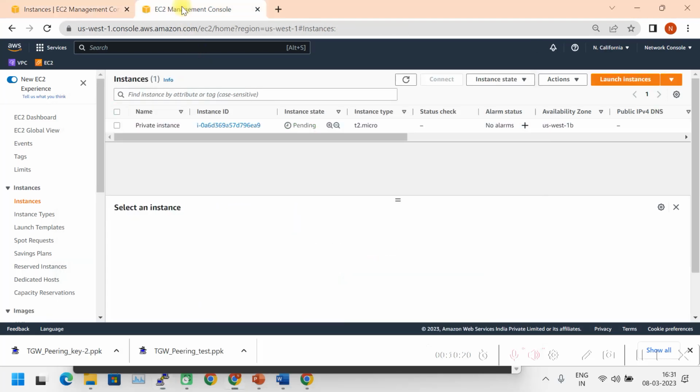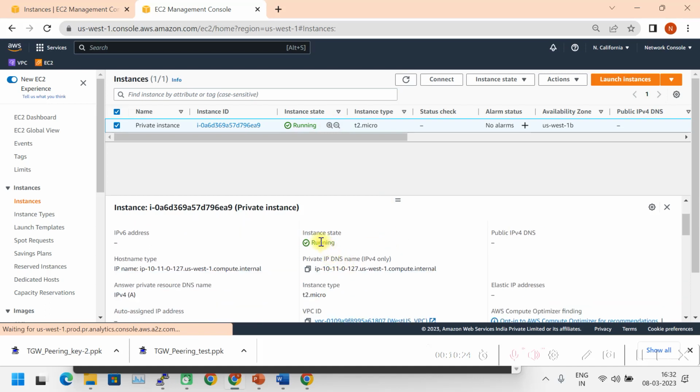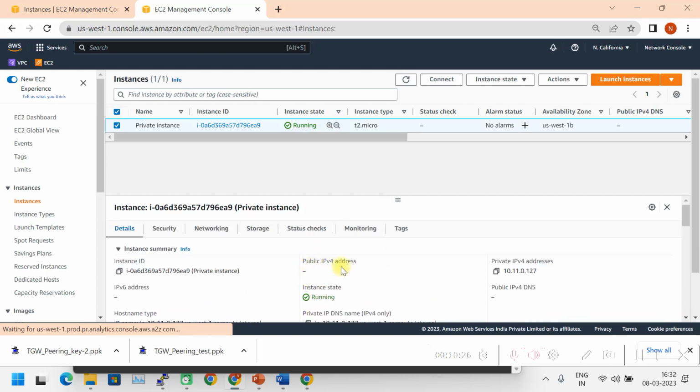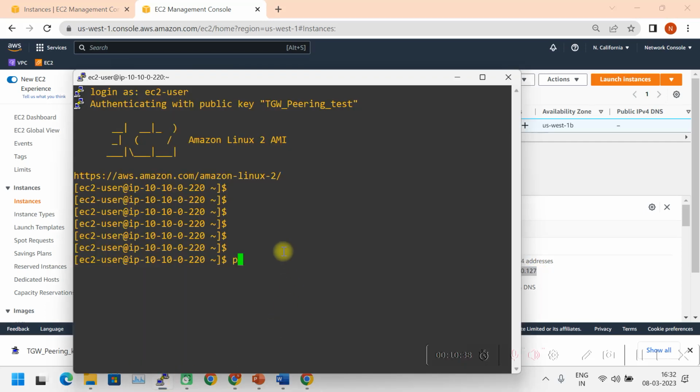So let me go back and check the private instance status. It is running and it doesn't have any public IP. It has only a private IP. Let me try to ping this. So we are unable to ping this now.